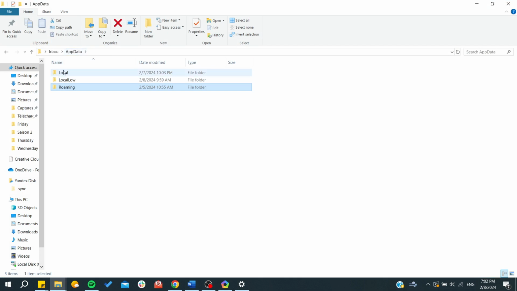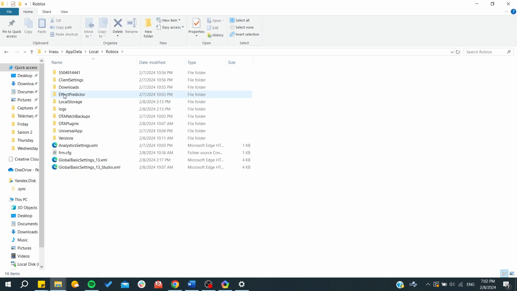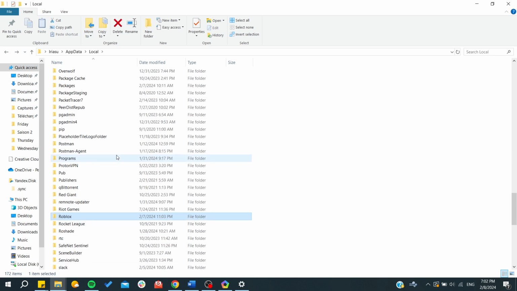We need to go to Local. We search for Roblox, and here, if there is a folder for Roblox, you will need to delete it because it contains some version folders and data about your game. So basically, it can be a reason why there is a conflict in your installation. Just delete it in case, and then reinstall your game.